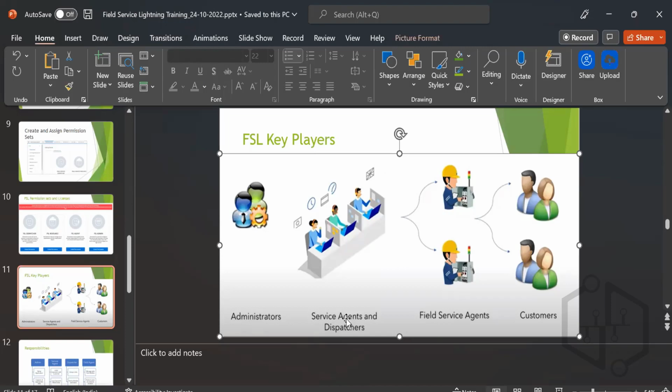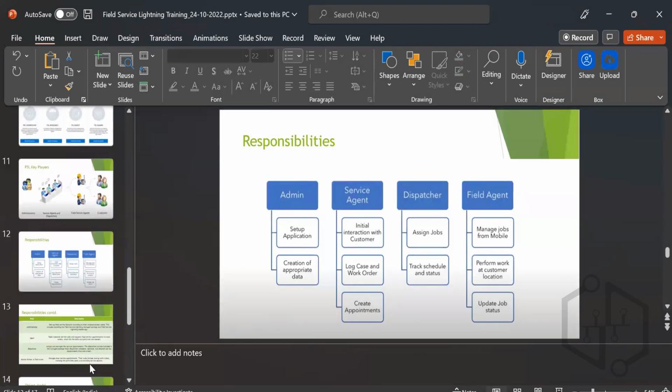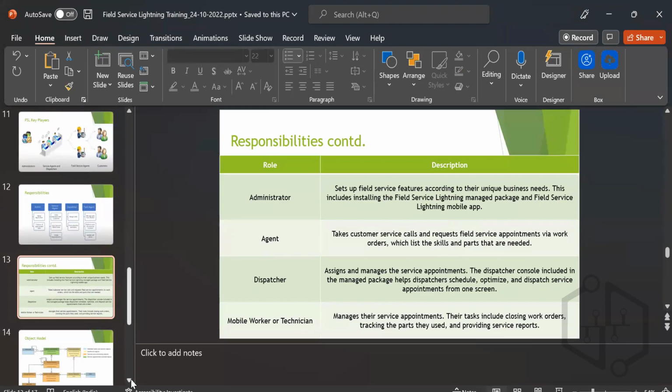The customer's work is very simple. They can raise a case and log their problem on the Service Cloud platform. So this is the overall work and responsibilities I have just discussed for the field service admin, agent, dispatcher, and field agent. Now I will tell you what permission sets and licenses are required for each persona.